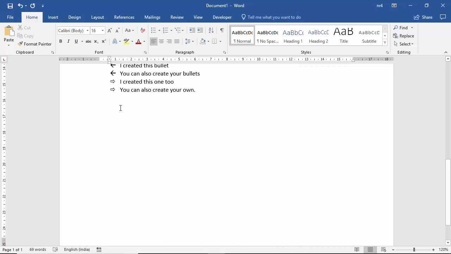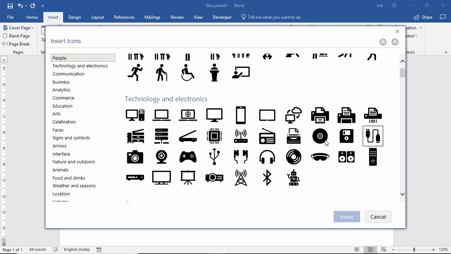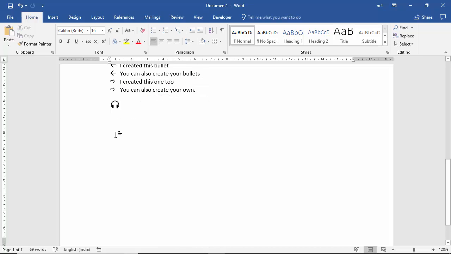Now I will tell you how you can insert an icon here and use that icon as a bullet. So first of all, we will insert an icon, like I am going to use this one as the icon here, and then I am decreasing the size of this icon and pressing here, and now just press tab from your keyboard. Now you can see this icon we are using for our own created bullets. So this is how you can create your own bullets.